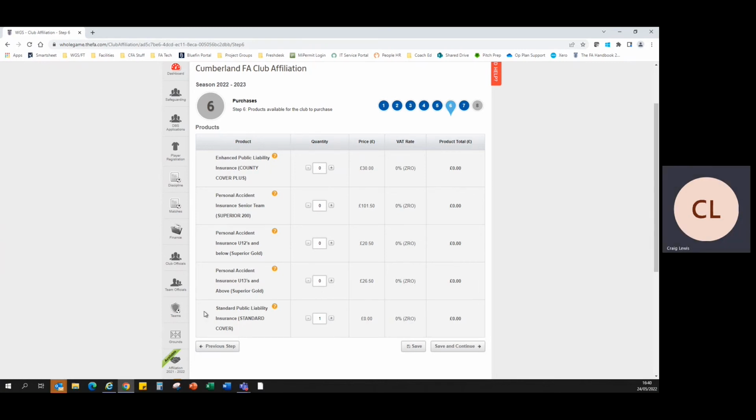Moving on to personal accident insurance, if you wish to purchase through the County FA's provider. Firstly, I'm going to cover the youth options. Now, as in previous seasons, we have options for under 12s and below and under 13s and above. Now, the number of policies which need to be taken out are based on the amount that you have in your club for the relevant teams. So this personal accident option for 13s and above, and you should choose the quantity based on the amount of under 13s and above teams you're affiliating.